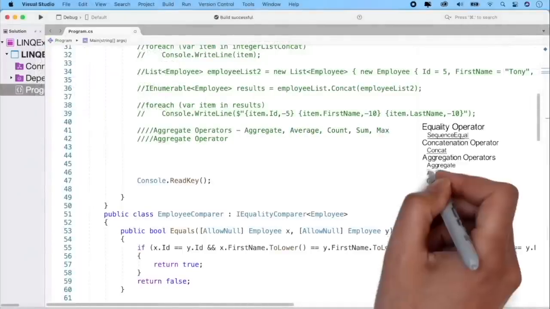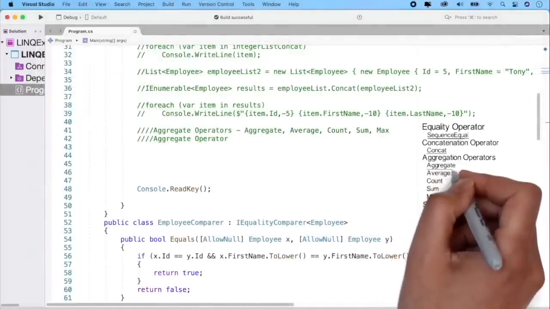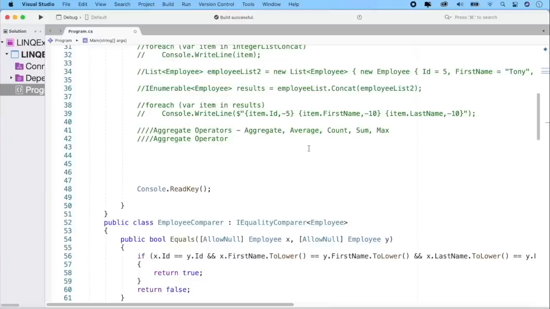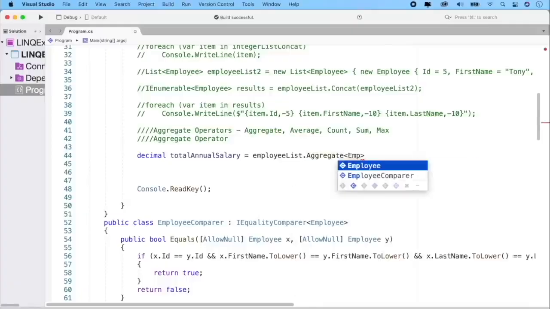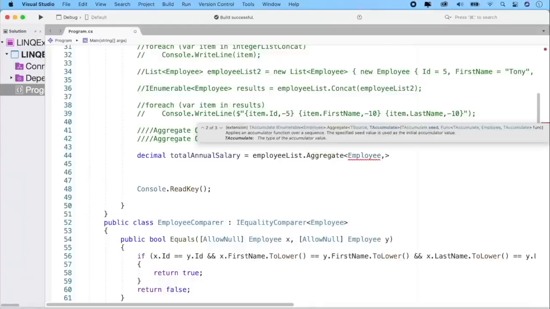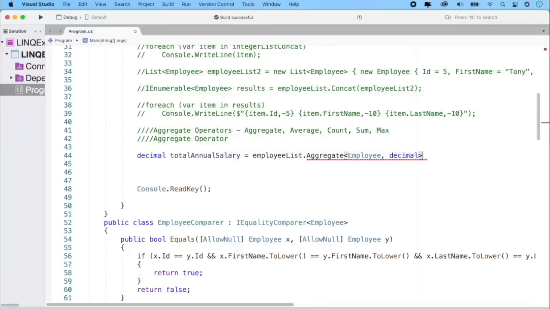Let's first look at the aggregate operator. Using the aggregate operator, we can perform a custom operation on values within a collection. Let's say we have a requirement where we need to provide a total for the annual salaries of our employee records. We also need to include the addition of an appropriate annual salary bonus in the final result. Let's say a manager gets a bonus of 4% and employees that aren't managers get a bonus of 2%.